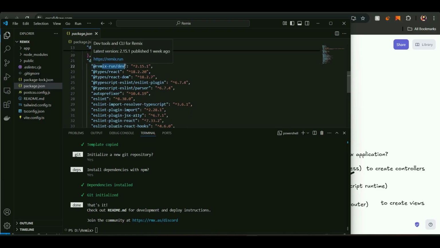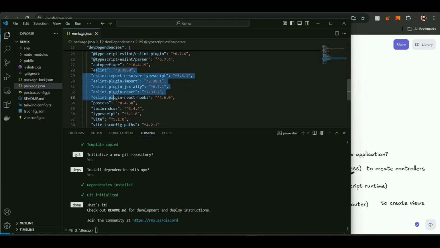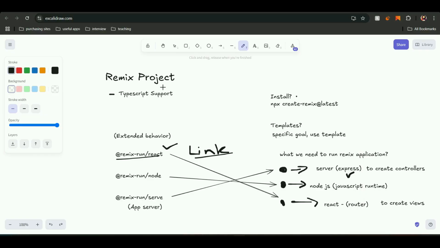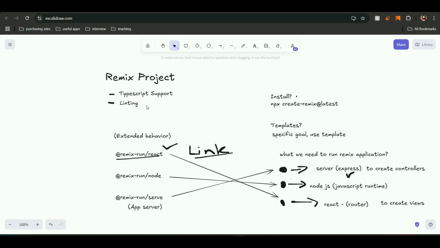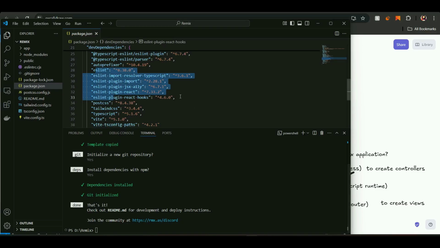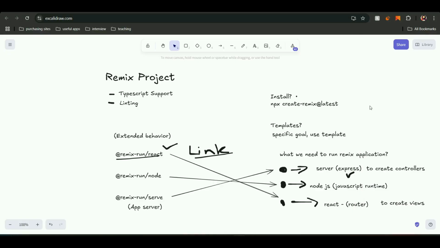For running a development environment, there is a /dev. There are some types for TypeScript. It has linting. So the second thing this Remix project is providing me is the linting stuff. So I don't need to care about setting up my own linting. It has everything ready whenever you install a Remix project. Second thing, it is giving us the Tailwind support.